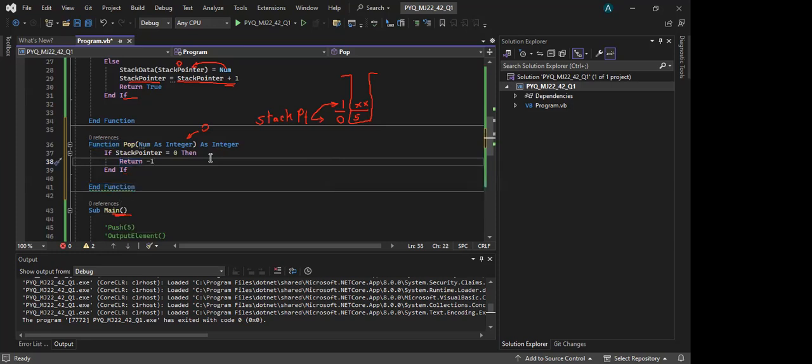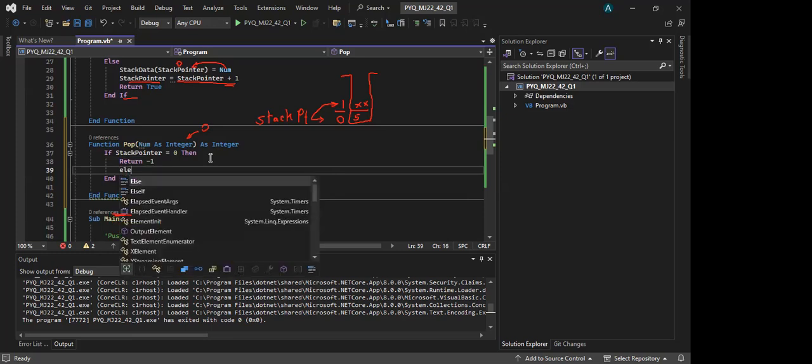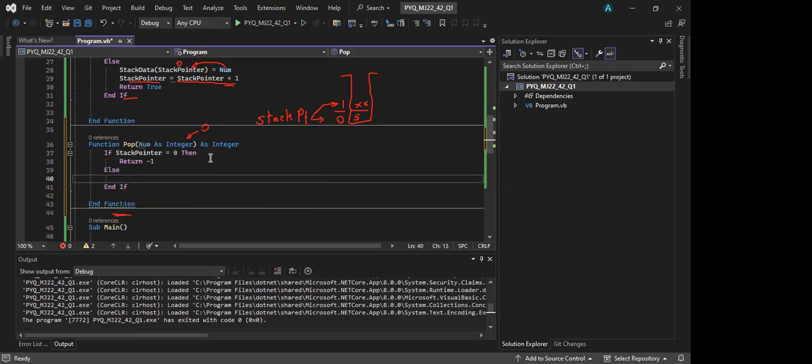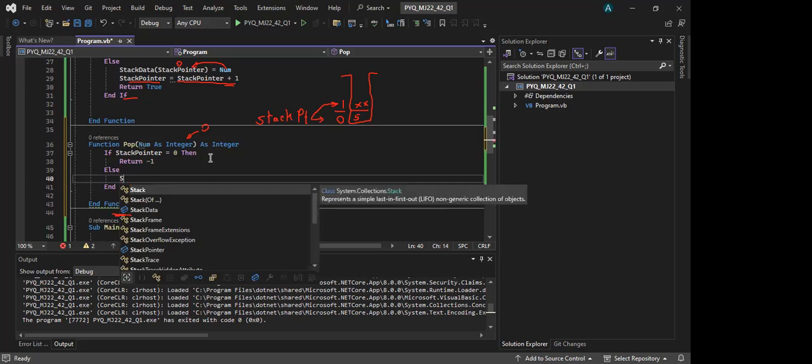Okay, and then else, that means it is not empty, right? Yes, exactly. It's not empty. So what should we do? We have to return the element at the top of the stack, and update the relevant pointer.